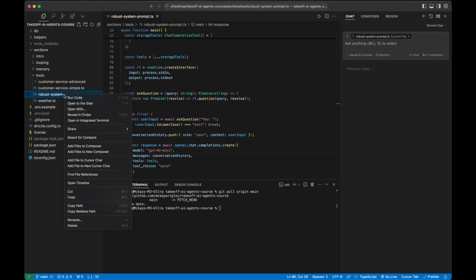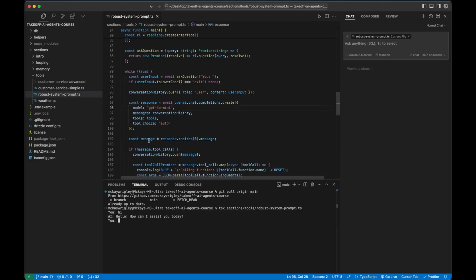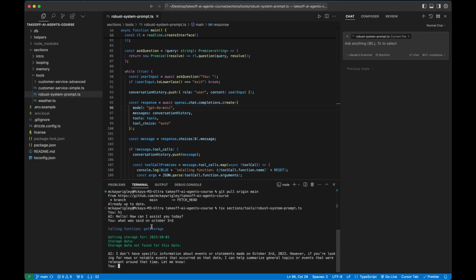What we're going to do here is right click this, copy the relative path, and run this program. Okay, so this file is going. You can see we have the ability to enter some text here. So I'm just going to say hi. Okay, pretty common. People just start chatting with the AI. And I want to say what was said on October 3rd. And what you'll see here is getting storage for 2023-10-3.